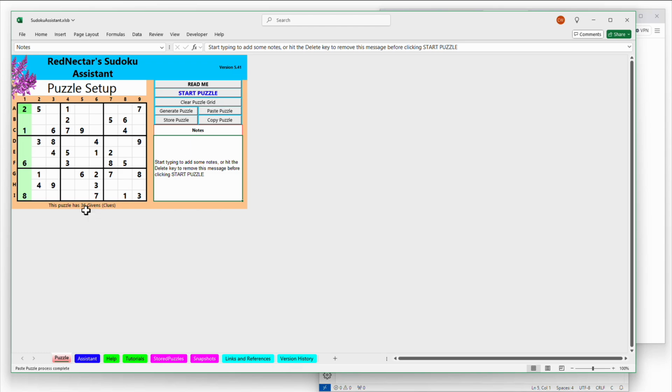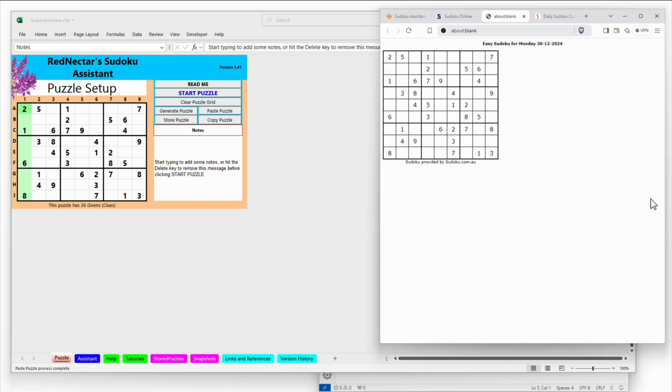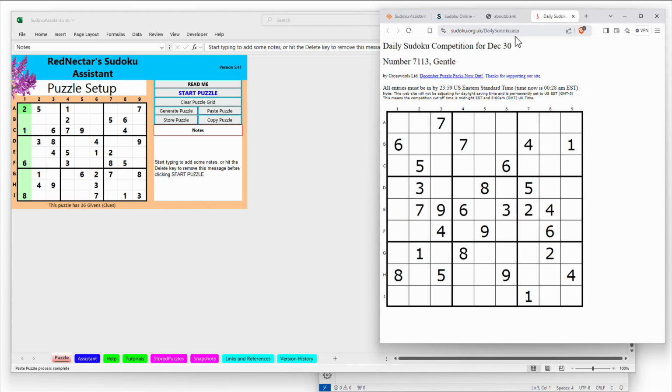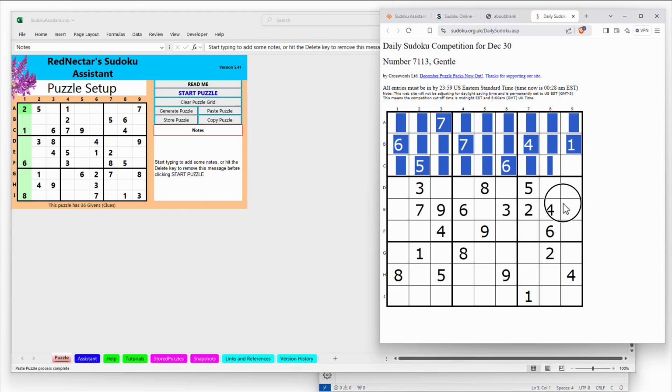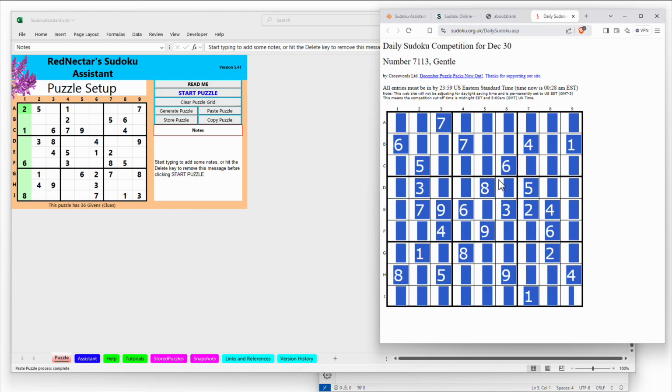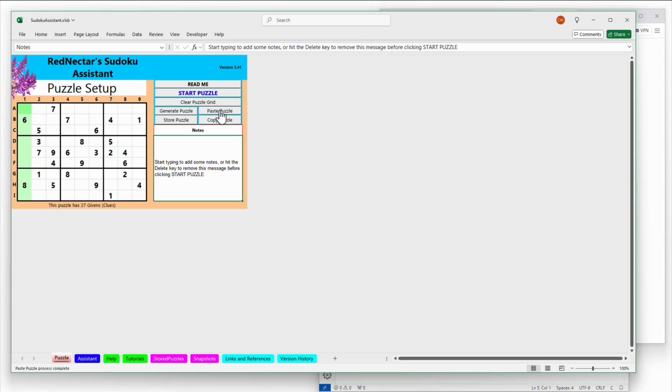That's going to be a fairly easy puzzle because it's got 36 givens or 36 clues. Normally you have a maximum of 32. Here's another one from Daily Sudoku, the Daily Sudoku from sudoku.org.uk. Same thing. I've got to be careful, make sure I get all of those cells there. Take all that, copy that, same thing, paste puzzle, and away I go. This one's going to be a bit harder. It's only got 27 clues.